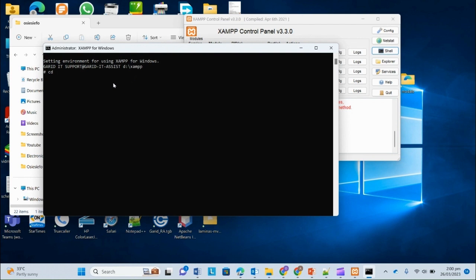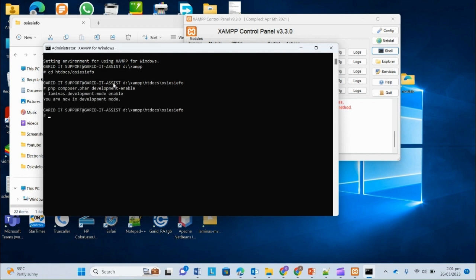Change directory to your root directory. Use php composer.phar development enable to enable the development mode. So we are now in the development mode.